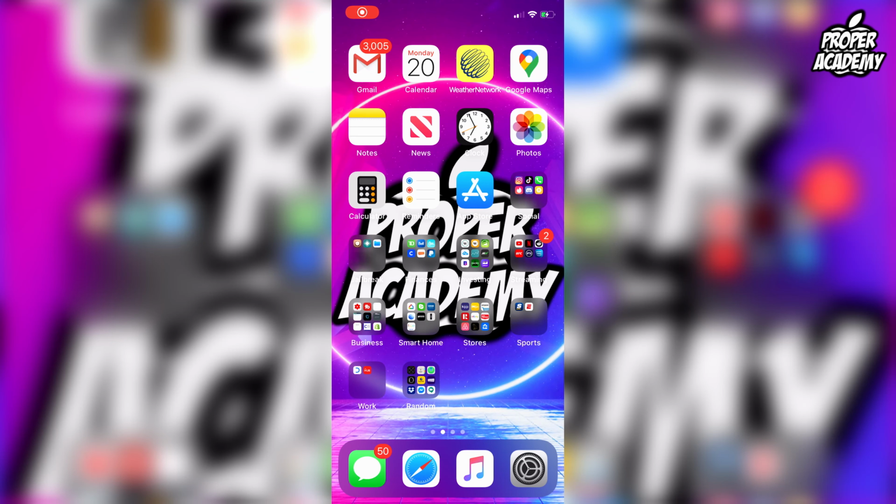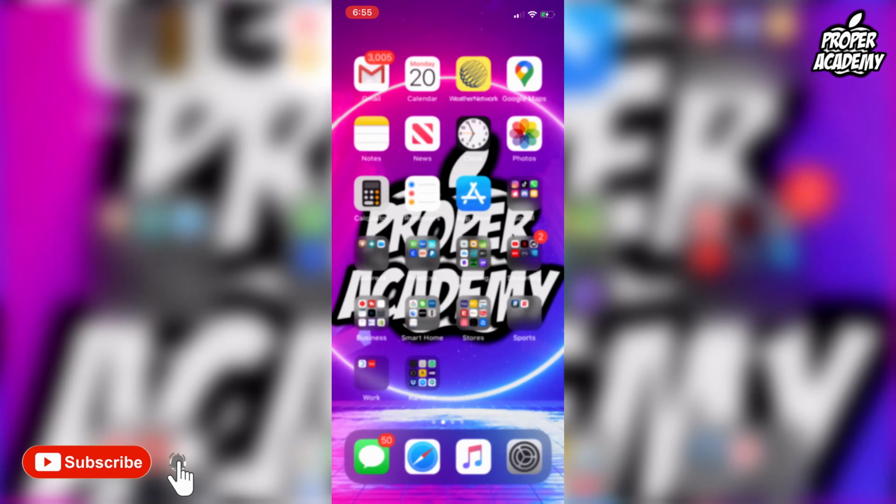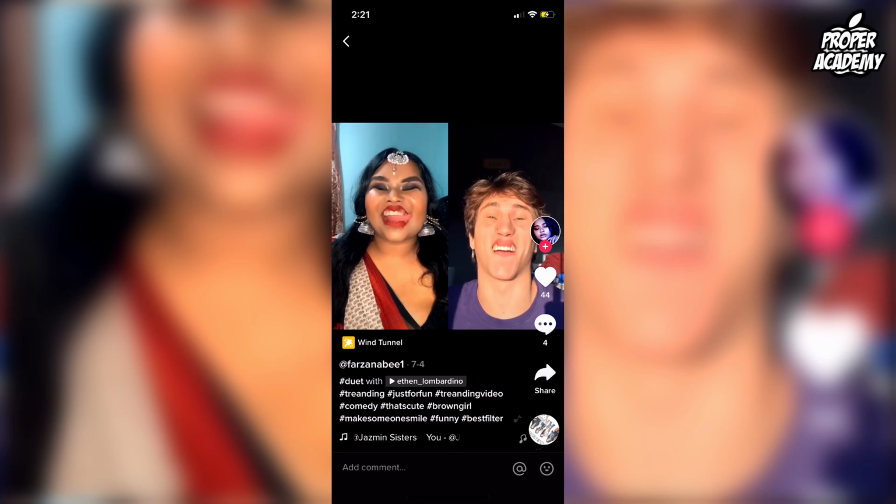In today's video, I'm going to show you guys how to get the wind tunnel filter on TikTok. Really simple and easy to get. If you're unaware what that looks like, it just looks like this right here, where basically it looks like you're standing in a wind tunnel, pushes all your skin back.